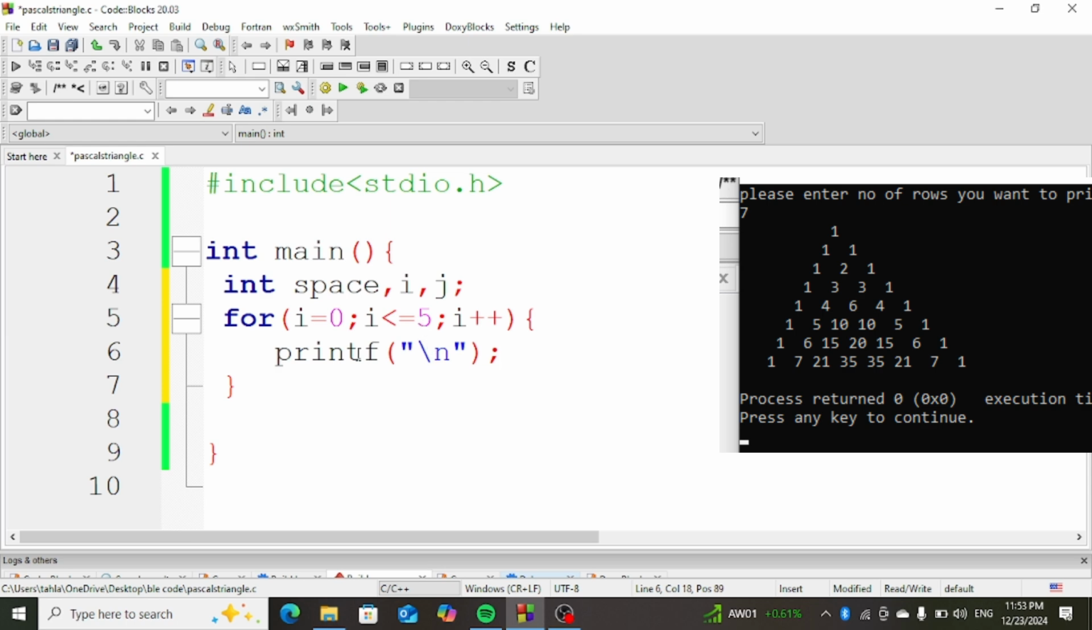You understand? And then the third part is going to be incrementing. That's why we use I plus plus. So I is going to be 1. Is 1 less than or equal to 5? That's true. So it's going to do what? Move to the next line. So this one is only to help you move to the next line.